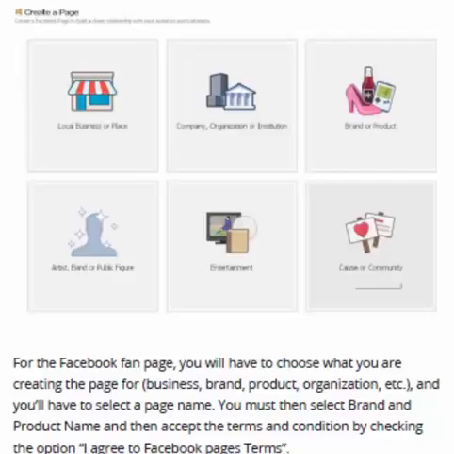Here's another helpful note. Select the brand and product name carefully, as it will be the name you want your Facebook page to be.